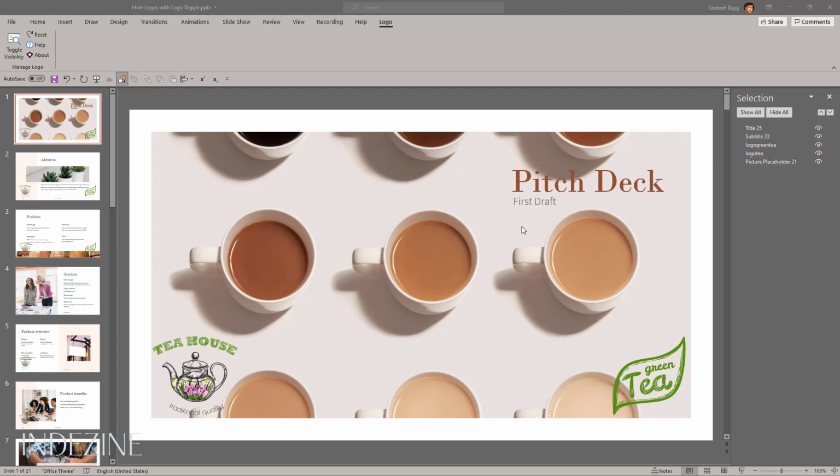So what do you do if you manually hide some logos like I'm doing here? What if you want all of them to be visible again? The simple answer is that you need to press the reset button. In this case, all visible logos will continue to be visible, and all hidden logos will also become visible.